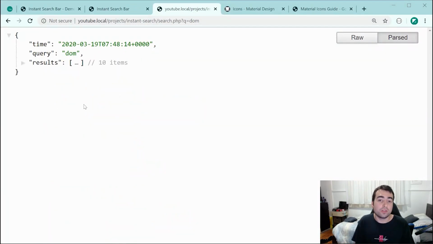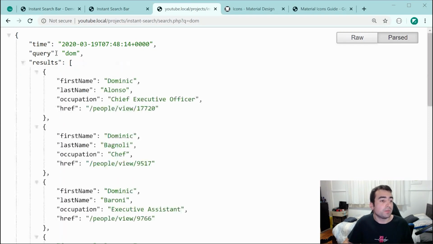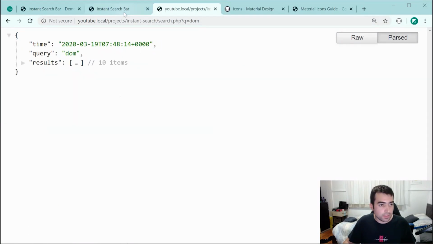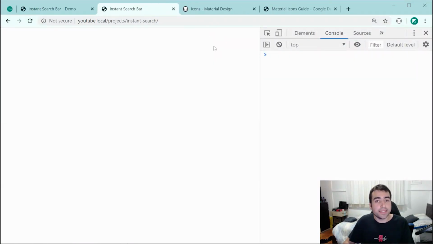Now, your own search script does not need to return the data in this format, okay? So just keep that in mind, because it is highly customizable. Essentially inside here we've got a few properties and of course an array of results. Okay, so that is the search endpoint response format. Okay, so anyway, now let's begin on the HTML for the instant search bar.